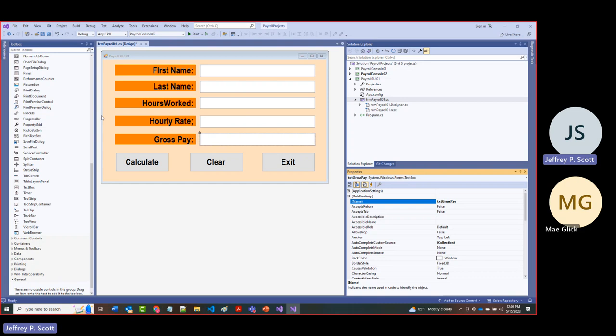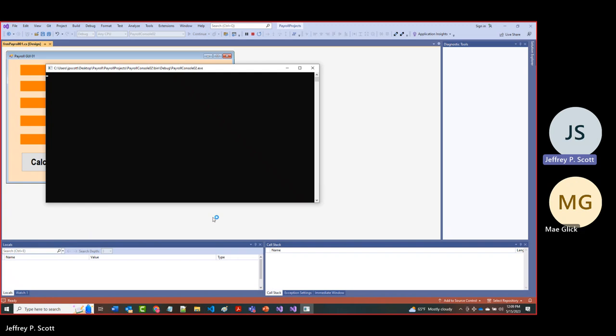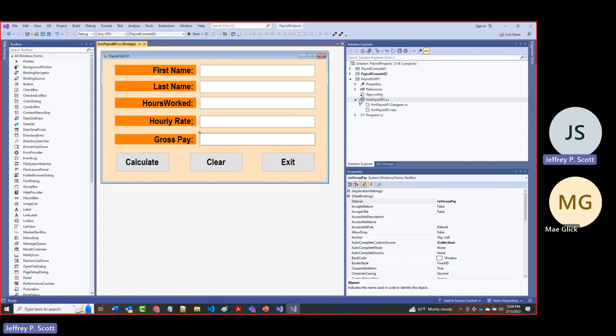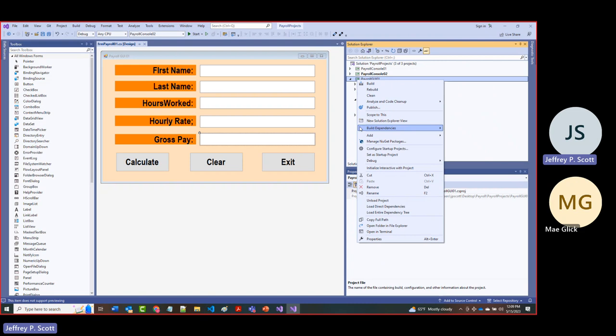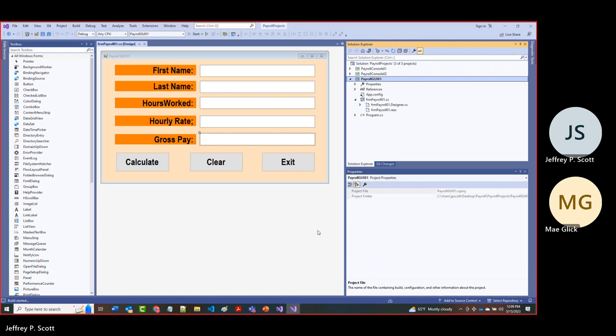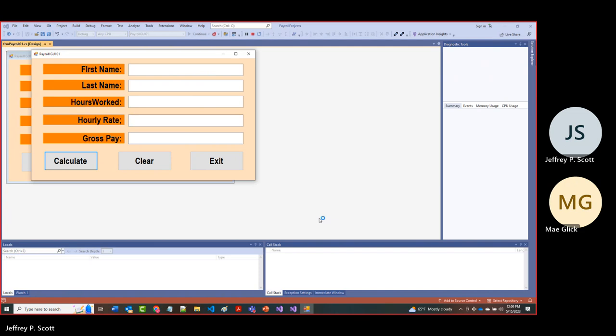Now, there's nothing programmed into this yet, and we're going to make a couple changes here, but let's at least see when we run it. I'm going to click there. Whoop. I have to tell the system that's my new program. So I have to go over to payroll GUI 01, right mouse click on it and choose set as startup project. Now I can run it. And there it is. Okay.